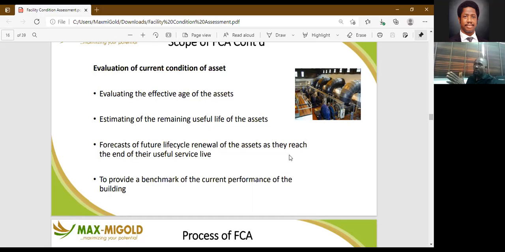the current performance of the building. What is the current performance of the building? If the current performance meets the organization goal, and if it meets the organization policy and strategy, fine, go ahead. The only thing you need now is to work on your short-term decision, which is your operation and maintenance, in order to keep the facility fit and sustainable.